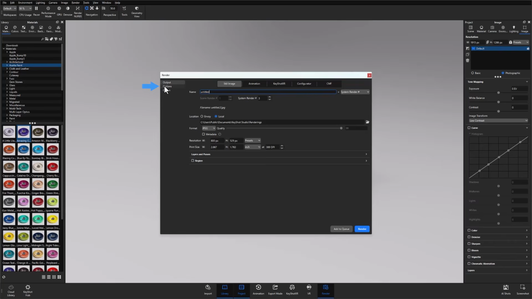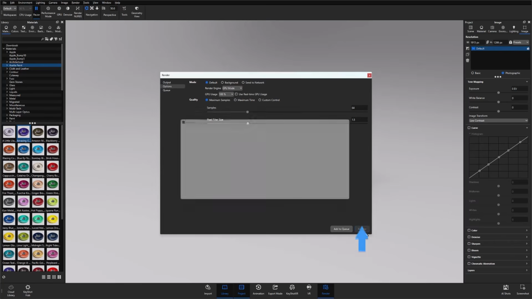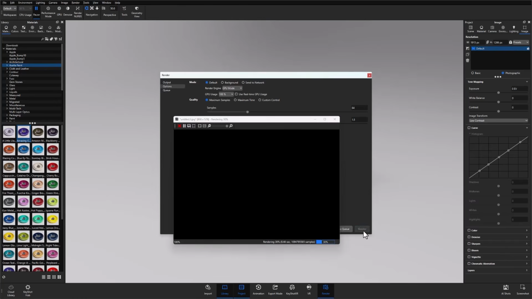Under the Options tab on the left, you'll find your render mode and quality settings. Here you can determine whether you'll render using CPU or GPU and determine your output quality settings. I recommend working with maximum samples for predictability and consistency. However, if you are on a time crunch, you can use the maximum time setting, and KeyShot will render the image to the maximum quality possible within a given window of time. Once you have everything set, all you have to do is hit that render button on the bottom right, and your finalized image will begin rendering.